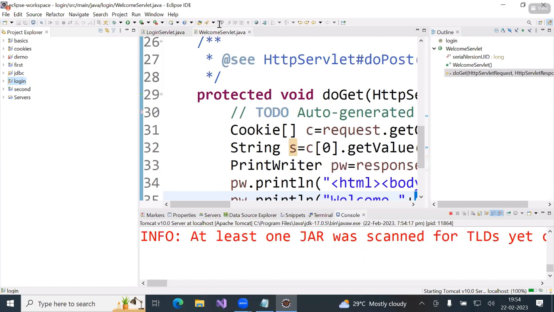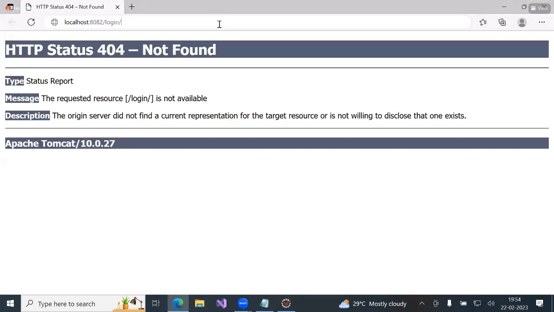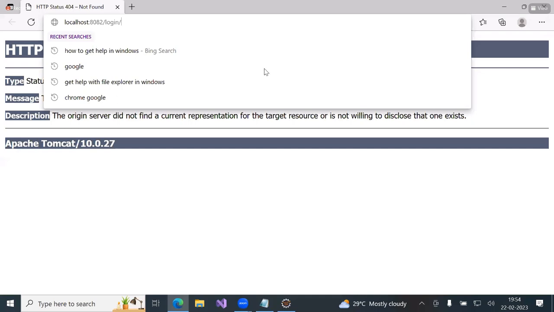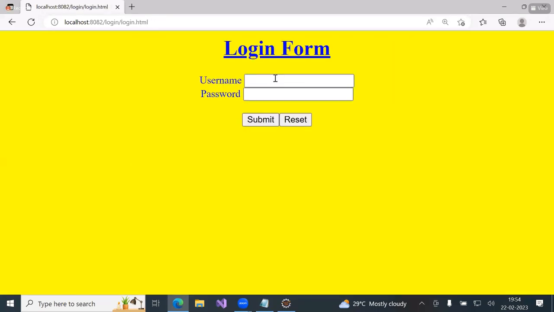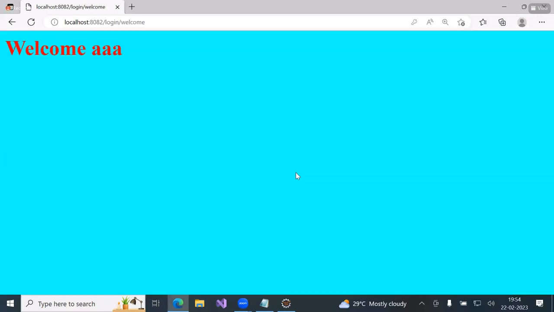Here, homepage.html, login, username AAA, existing username, password, existing password. If I click submit, see, now login servlet to welcome servlet. What is there, redirecting or forwarding? Redirecting. But how are you getting this data? Session tracking.